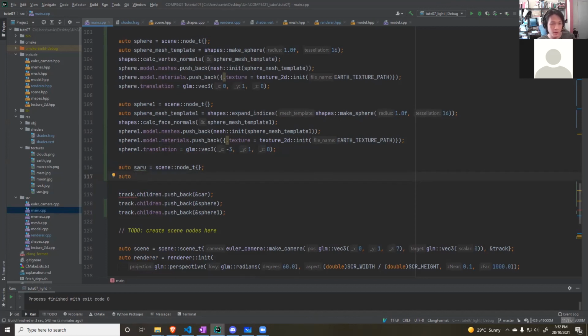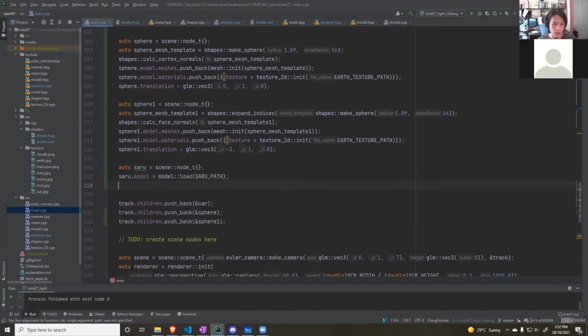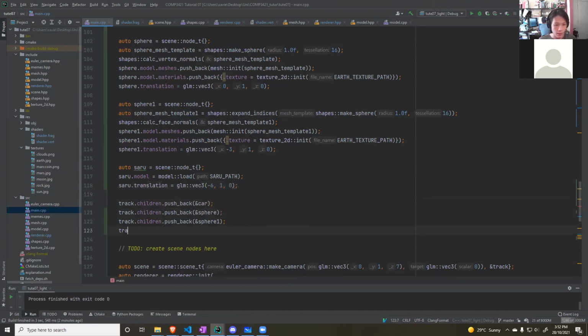So Saru.model is equal to model. Wait, Saru.model is equal to model load texture, and that's Saru path. And let's give it a translation. Vec3 of -6, 1, 0. Then push it back to the children.